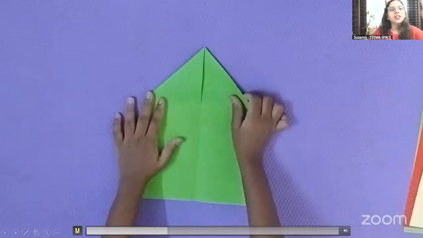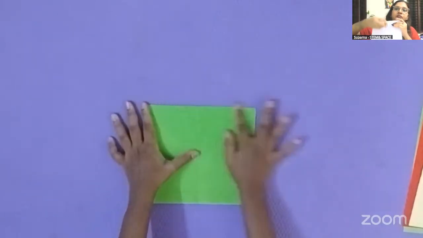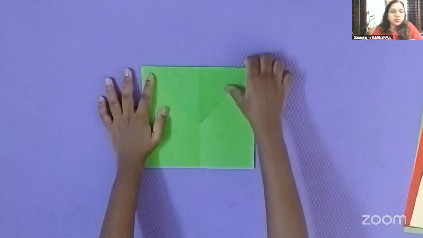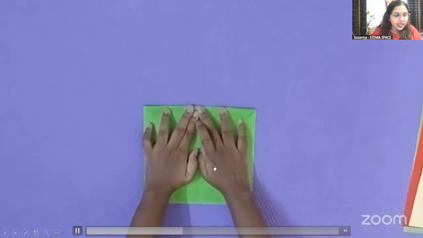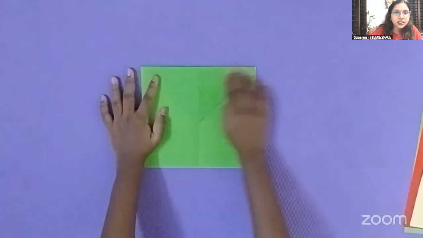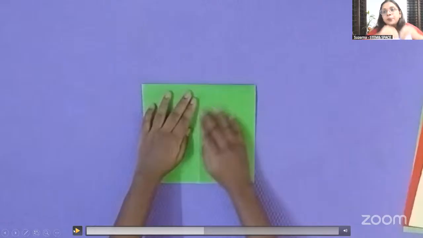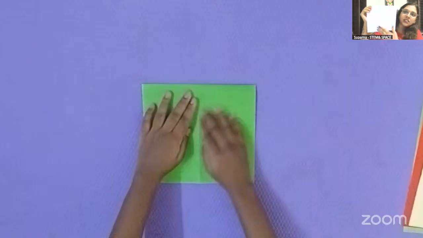Okay, so now what you have to do is this: take the tip of this triangle and fold it towards the center. That means take this tip and fold it down. That's what we are going to do. Just take the tip of the triangle, fold it down and make the creases proper. When you're making an airplane, you have to make sure that the creases are proper, otherwise it will not work. With your finger, you can make the creases proper. Then you can see on one side there is a triangle and on the other side there is just a rectangle.